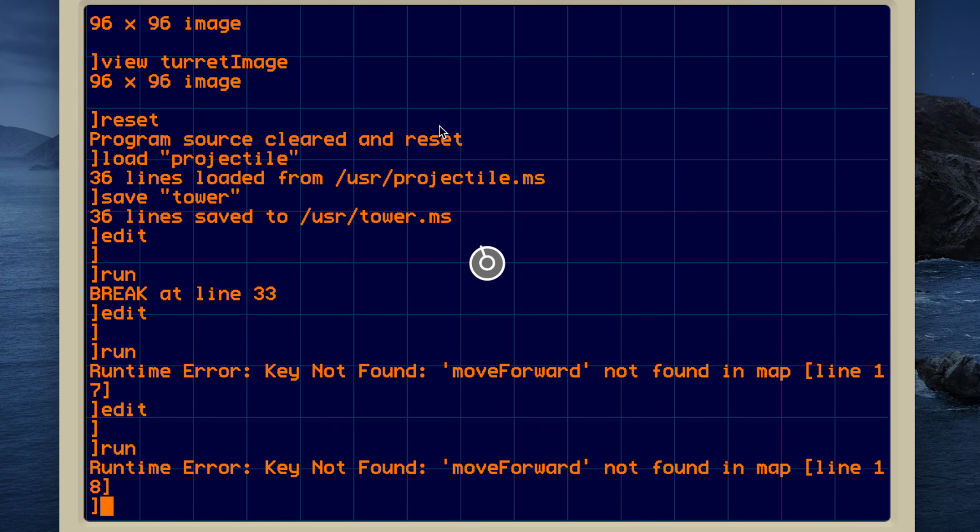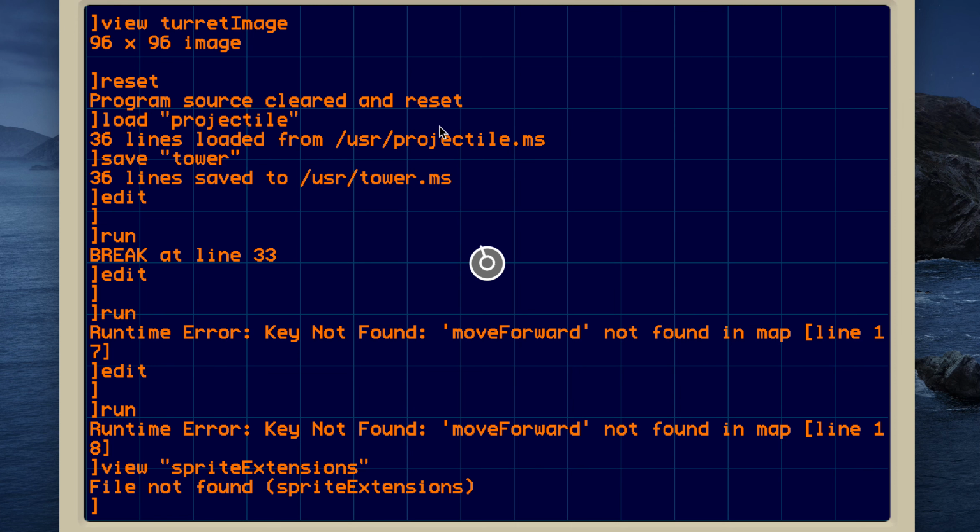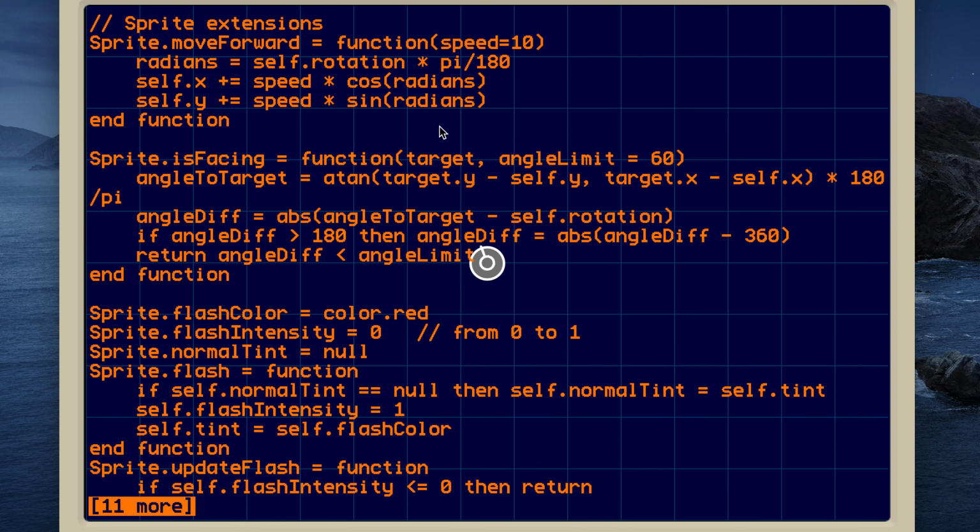Still not found in map. What you talking about? Use sprite extensions. Oh, that mess. Sprite, move forward, right there, big as day.